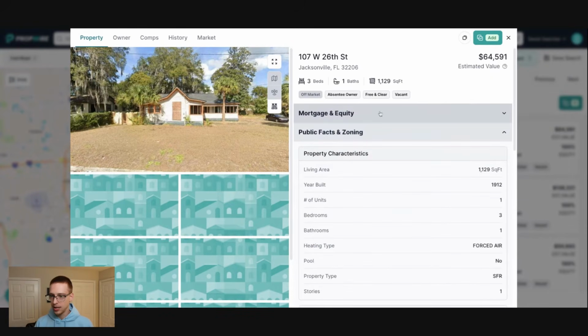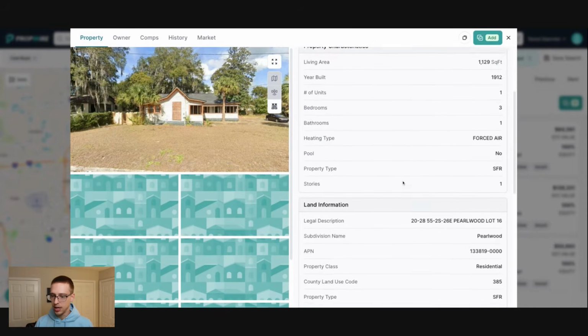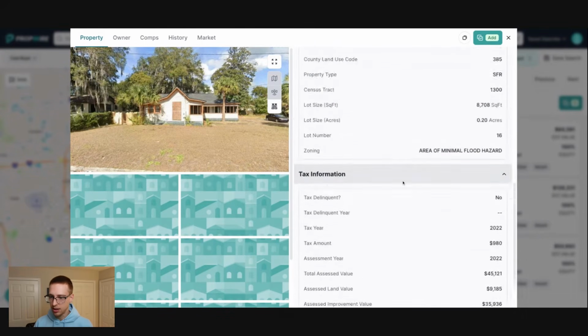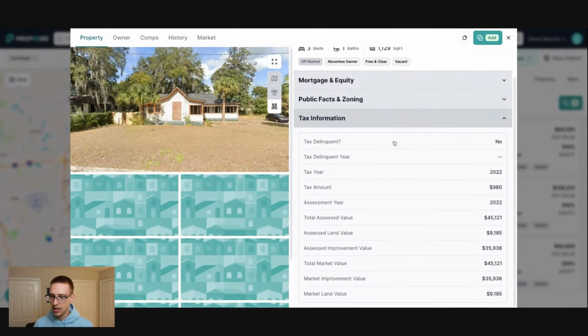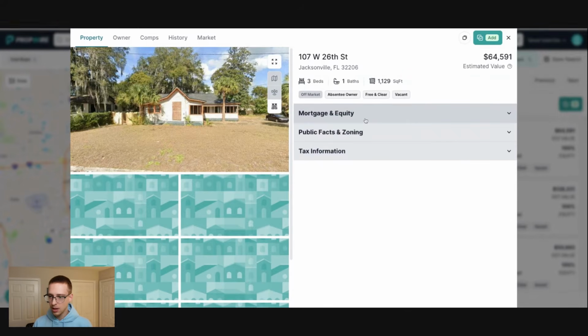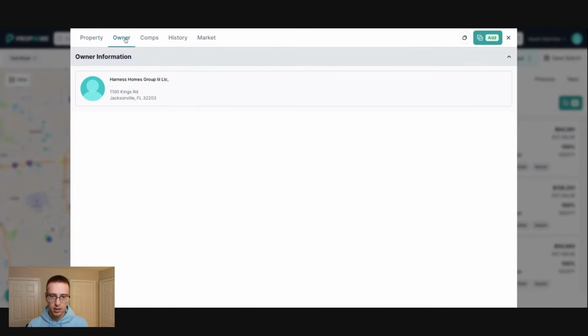So if we click on this, we can see mortgage and equity, public facts and zoning. So again, we can see all of the tax record information right there in regards to the public facts and zoning. And then we can see even more tax record information. And you can, again, click these to drop them down and expand them. If we come up here to the top, we can hit owner. You can see who the actual owner is, right? We have Harness Homes Group, LLC.